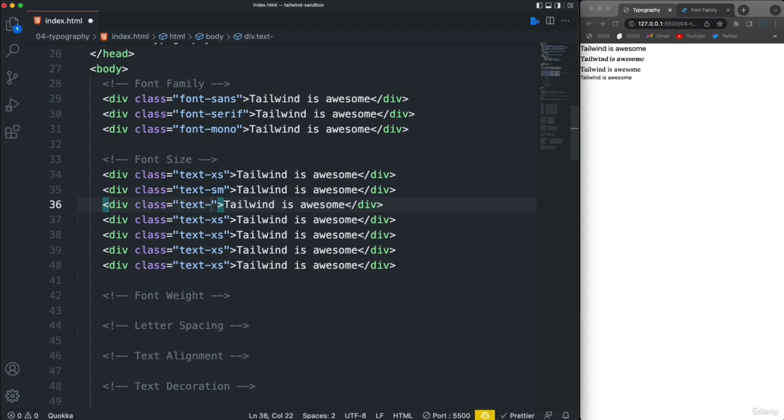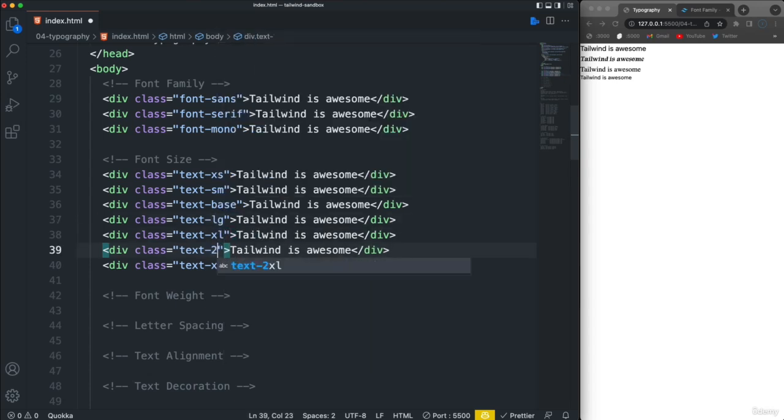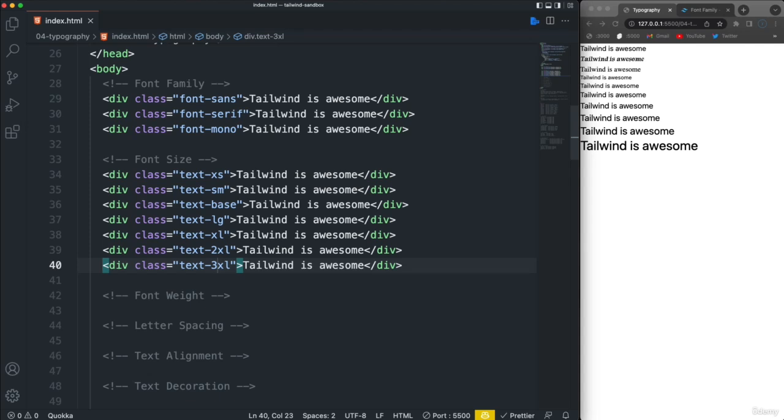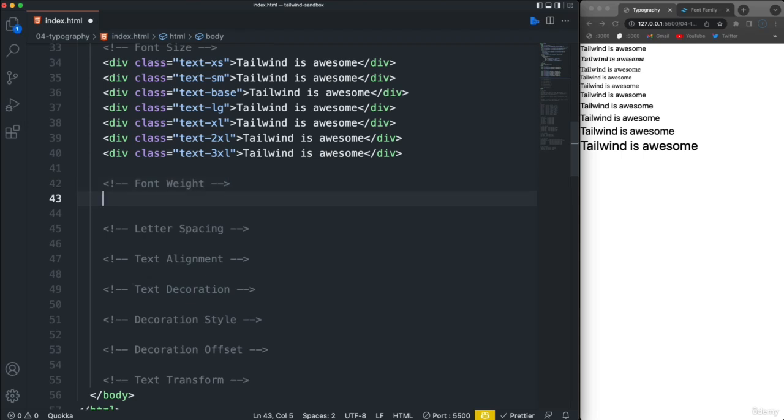So we have small, we have text base, which is just the default. We have text large, we have extra large, and then we have from 2x all the way up to 9x. Or XL, and you'll see 9XL is huge, so I'm just going to actually replace that with 3. But it does go to 9, and in the done version, it'll show you all of them. But yeah, so that's how we can change the font sizes, and then we also have font weights.